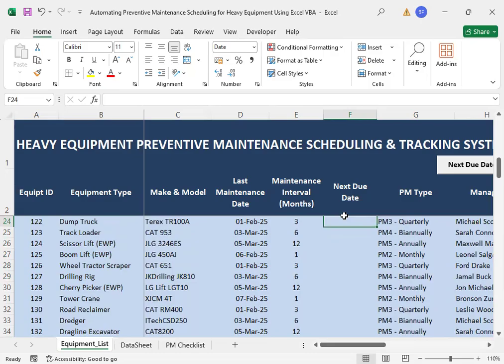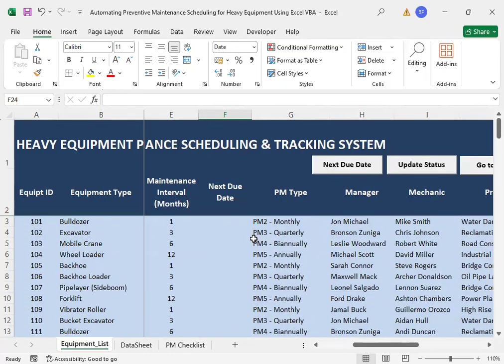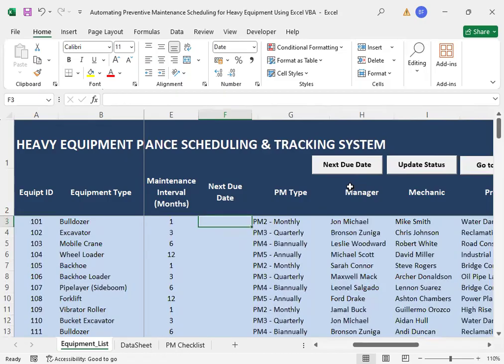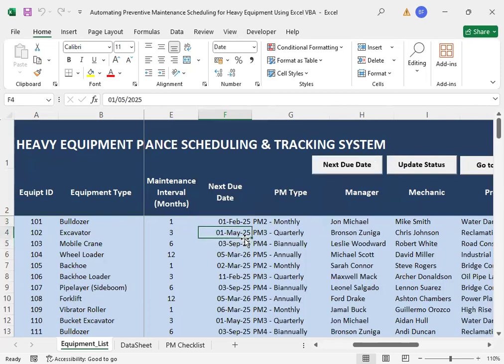I have coded it so that I can get the macro, which is in this button. This button, which I call next due date. If I click this button, we're going to have the next due date here in this column. So let me try it. I'll click this one. You see, update complete, next due date recalculated. Just click OK. There you have it. You already have the next due date.